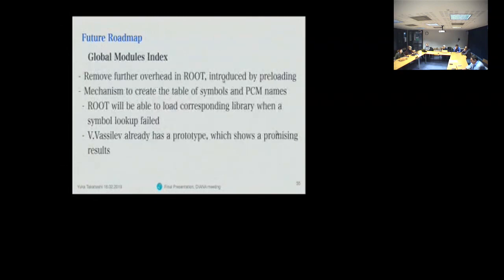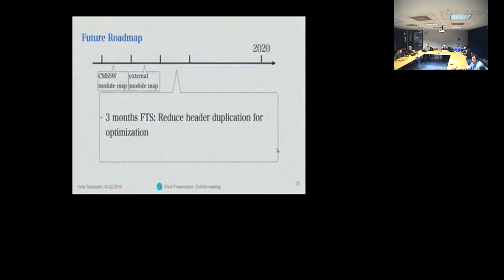So the global module index will further remove an overhead at startup time of ROOT. It is a mechanism to create a table of symbols and PCM names so that we can look up when necessary. We already have a prototype which shows promising results. Also, reducing the header duplication for optimization will be a good project for a 3-month full-time student.